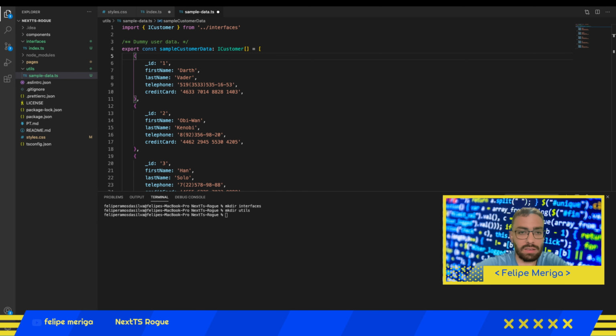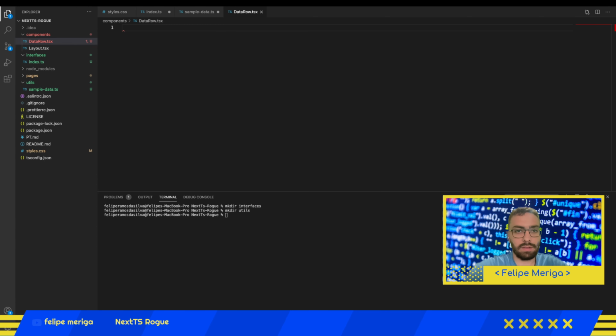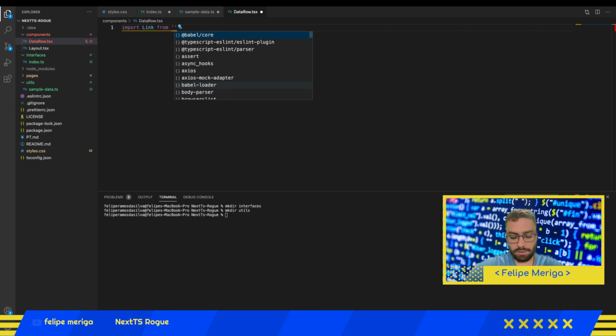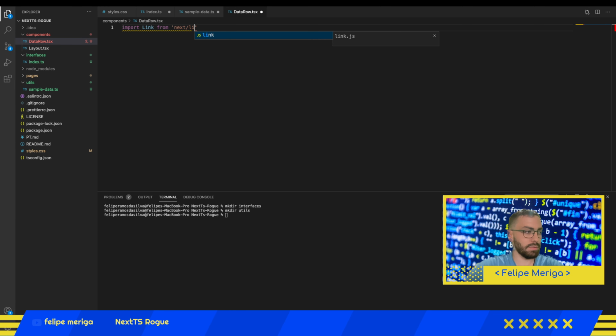We just need now to create a component that will represent a single row of our table. So basically, let's create a component called data row.tsx, and the first thing that I'm going to do here is import the link. Remember the link component from Next. We use this one for navigating between the pages, the static pages that we have.